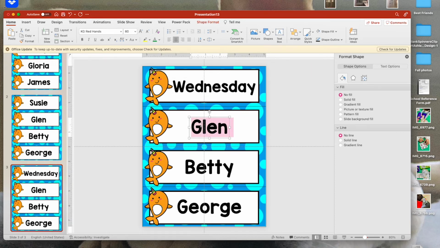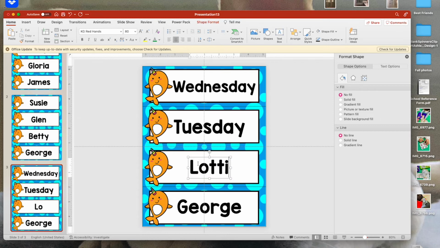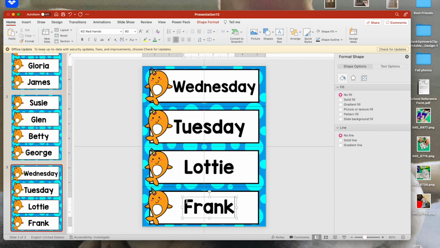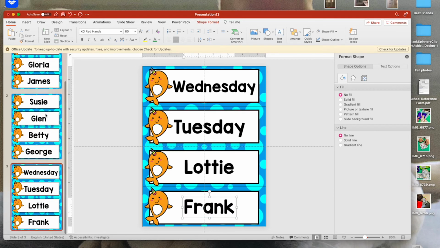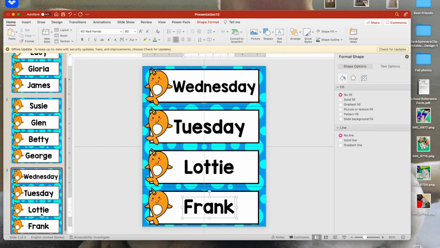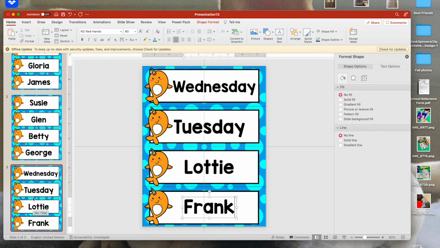So let's just say I have someone named Tuesday because that would be awesome if I had Tuesday and Wednesday. Lottie and Frank. Okay, so now I've got my 3 pages of name strips. If I needed to do another one because I had 16 kids in my class, or I had 20 or 24, on and on and on, I just would insert a duplicate slide until I had enough and go through that same process. Okay, so now I'm ready to print.